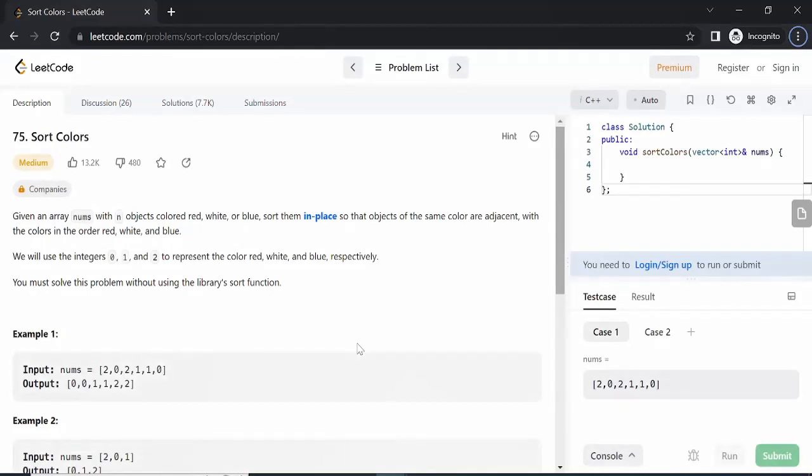Today we'll be solving another Leetcode problem which is sort colors. In this problem, basically we have to sort the given array which is only having numbers 0, 1 and 2, and we have to sort that array.